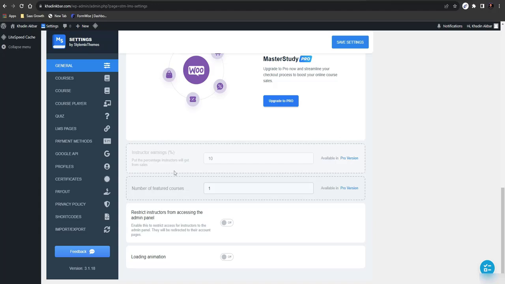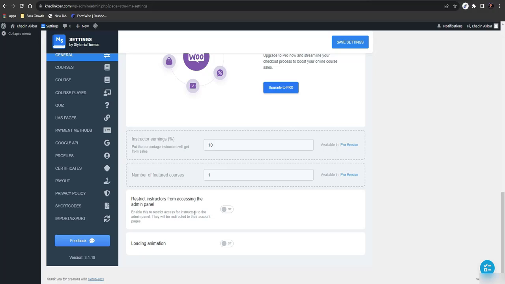And the left commission is the marketplace commission. Like if you are the owner of the marketplace, that's what you will get. Then number of featured courses, etc. This is something that you can set if you have the pro version. Then restrict instructors from accessing the admin panel. If you want to restrict them, you can, but right now I am the only instructor, or if someone is dealing with me, that would be the instructor, so I will just disable it.